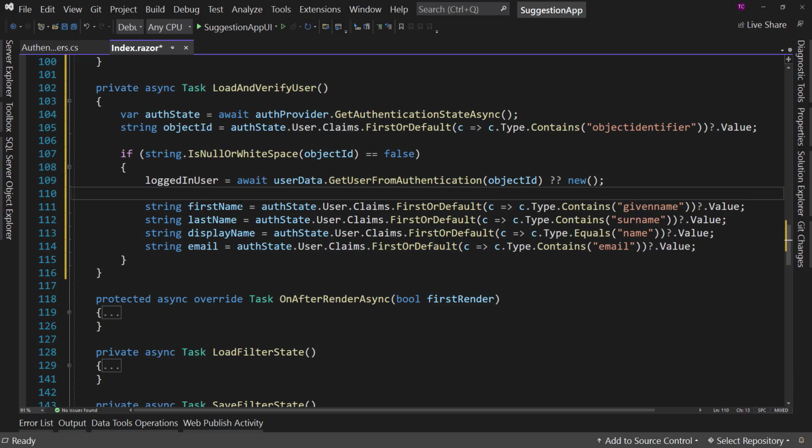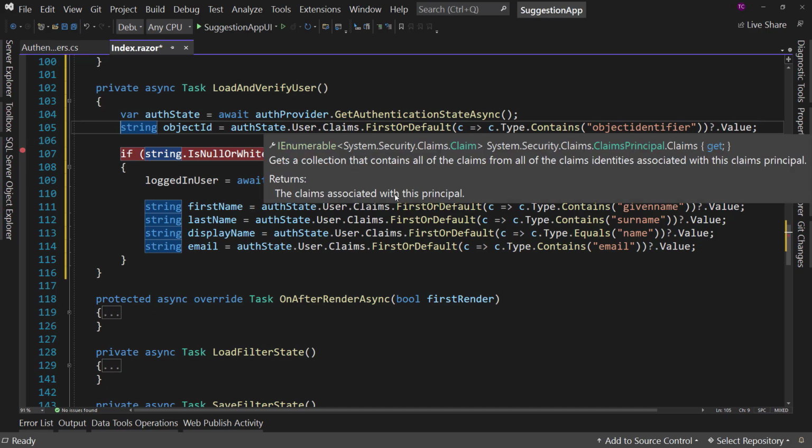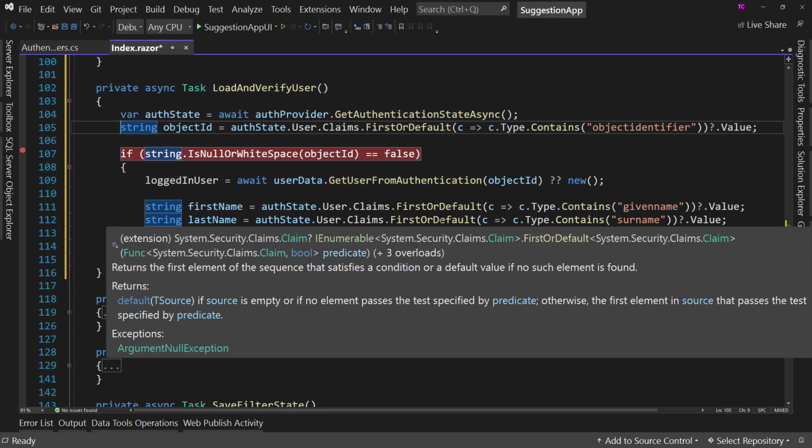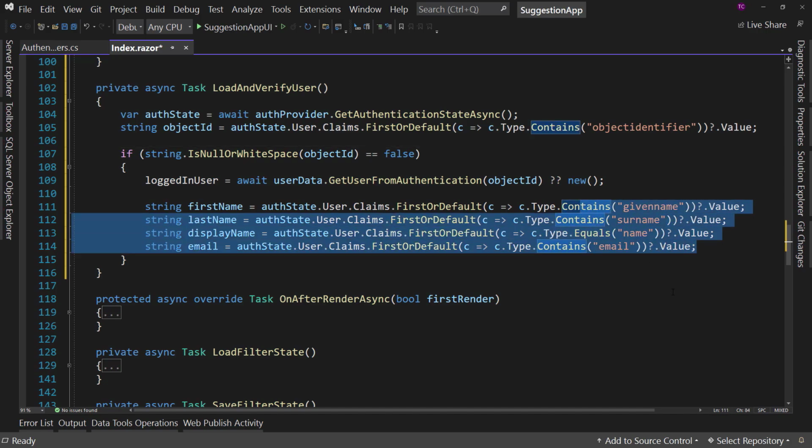So you can look at the claims. If you were to pause, like you put a breakpoint here, actually, let's put your breakpoint at 107, you could go and look at the authState.User and look at the claims and look at all the ones that come back and see the values. Some are very clear and straightforward. Others are a little bit more messy. But by doing the inspection, I found these are the values I need in order to get the first name, last name, display name, and email address.